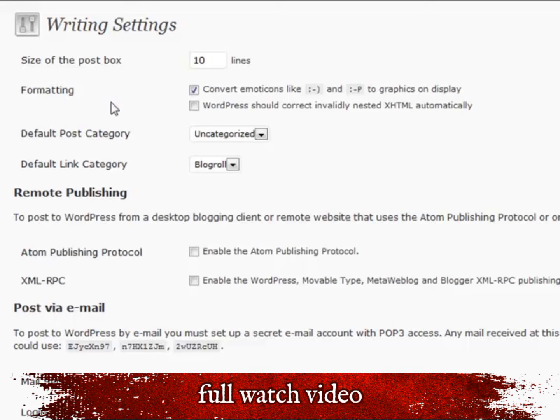All right, writing settings. This basically will allow you to do a couple of different default actions for writing blog posts, as well as some advanced blog posting actions. First of all, we're going to cover the size of the post box.